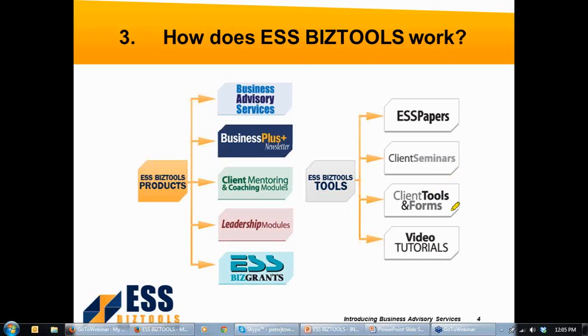There's hundreds of forms and checklists in the system. There are tutorials, and we have a link to our associated product, ESS Biz Grants, which is part of the gold subscription for ESS Biz Tools, that identifies government grants that might be suitable for individual businesses. So that's the package within ESS Biz Tools. Everything that we're going to talk about today is part of the gold subscription.